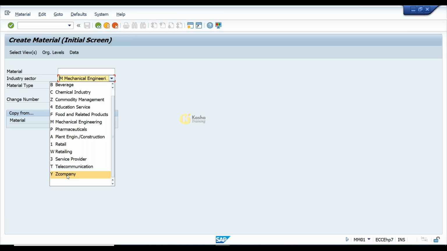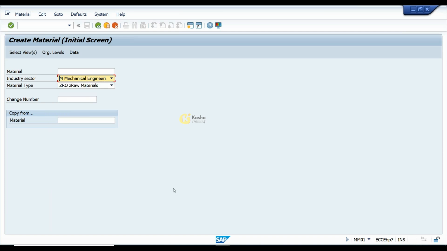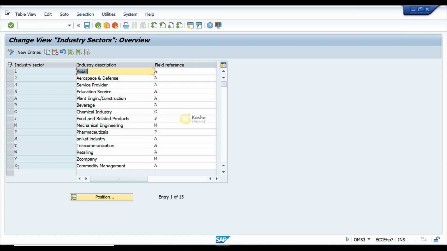Okay, the T code is OMS3. OMS3. So this is the procedure. What I'm going to do, I'm going to delete those things in OMS3. Okay, so this is the procedure.